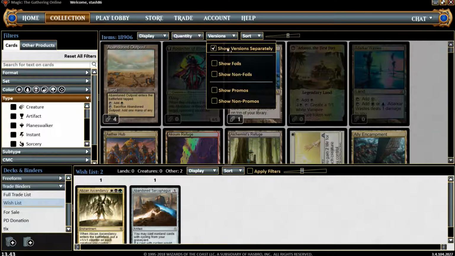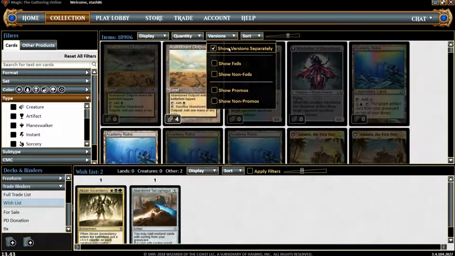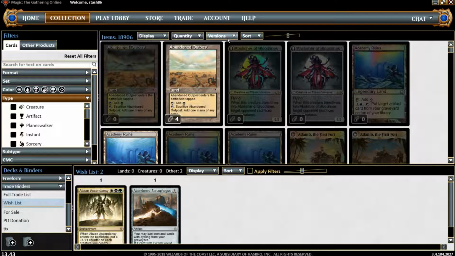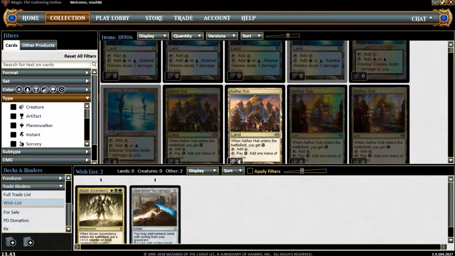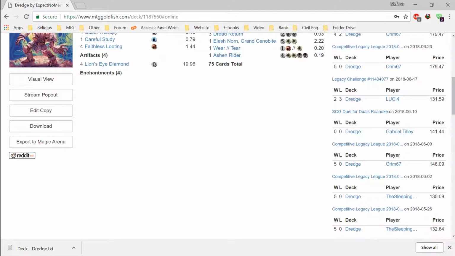Make sure you check this one, show version separately. Why? Because each version and each type, whether it's regular or foil, will have their own price. So some version, okay, for example, I think it's better to show you directly. So let me open my browser first. Why does it matter?